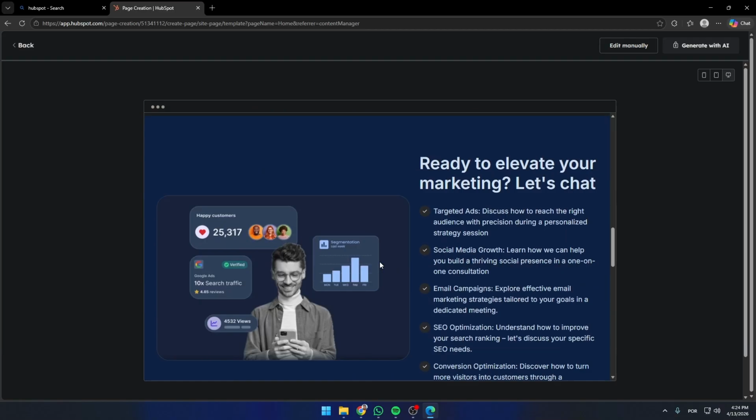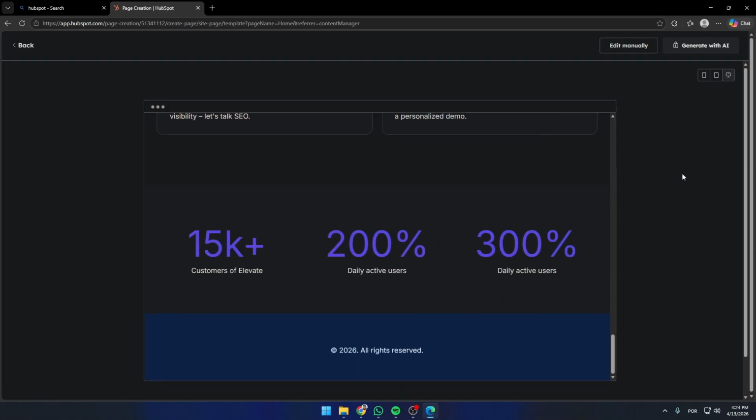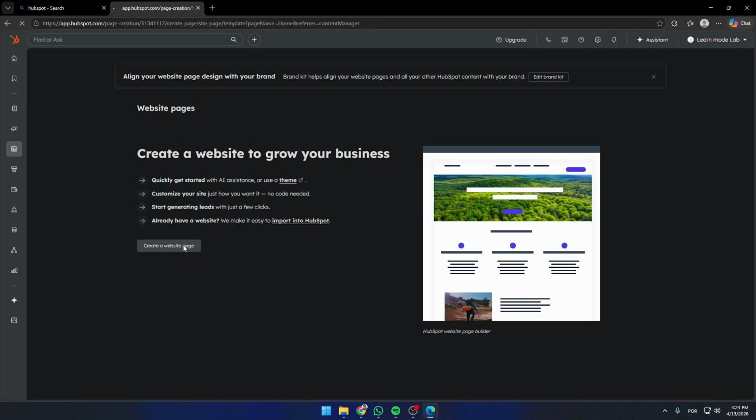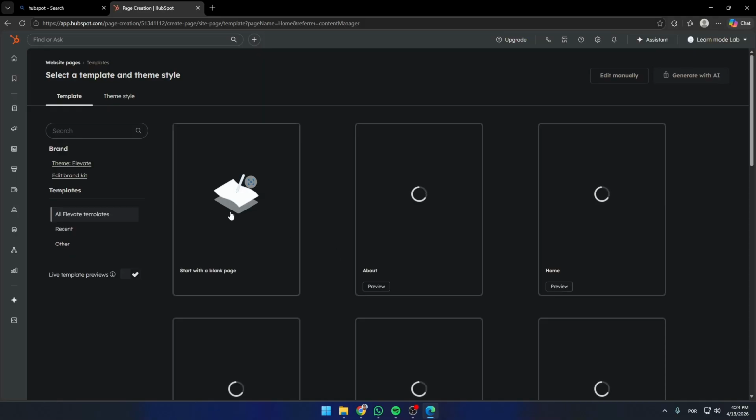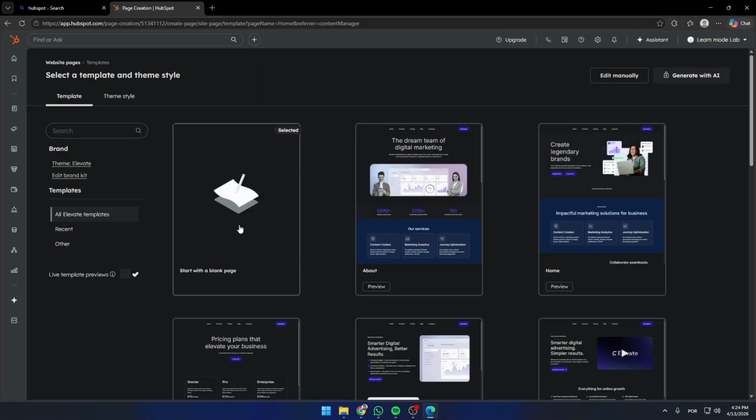HubSpot will show several ready-made templates that you can choose from to make the process easier. Select a template that matches your website style and continue.